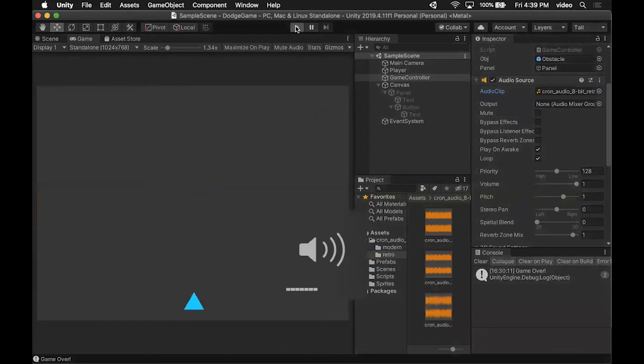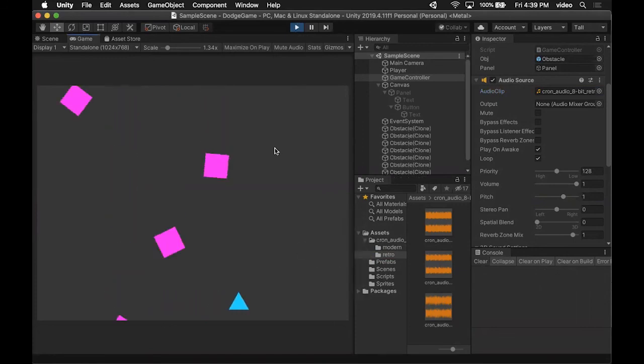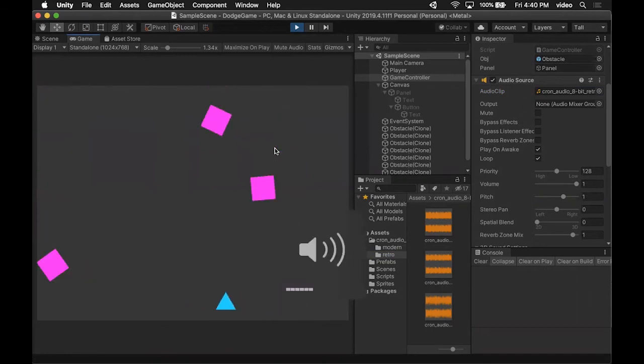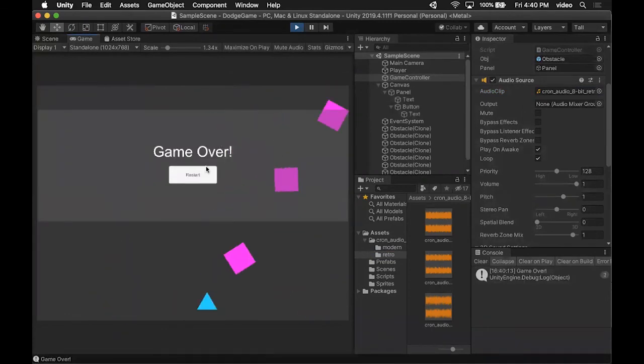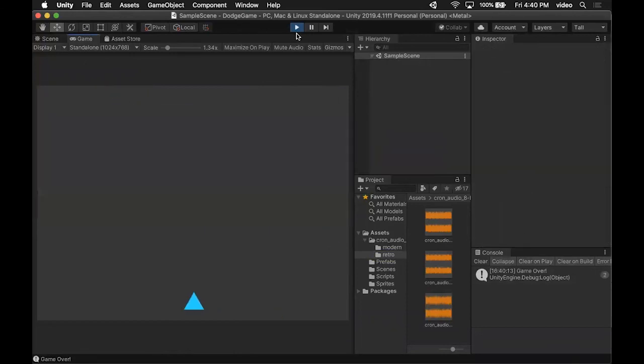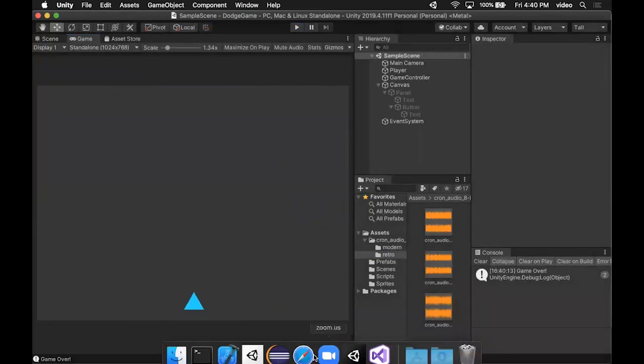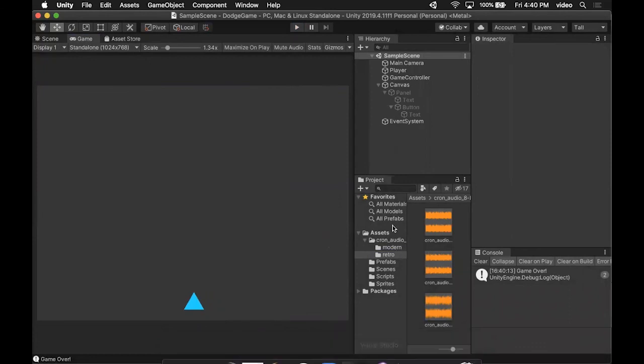If I run this, you'll hear that there's music, and it's amazing how much the music changes the game, how it changes the whole feel of the game. That's our game.